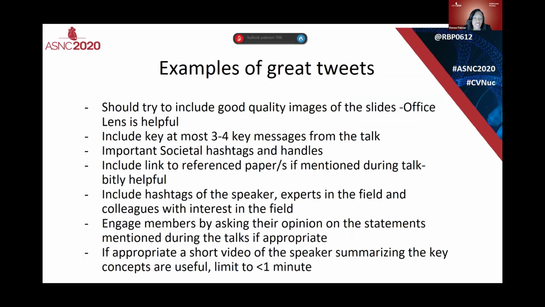So examples of great tweets. If you do include images, you want to have good quality images of your slides, because if the person on social media cannot see what's in the slide, then what's the purpose? So I find that Office Lens is very helpful to really have the slides pop, especially when you're posting it online. And of course, not only just posting the slides, but also having 3 or 4 key messages from the talk. And usually most of the talks will have a summary slide. So just reviewing that and posting that in your tweet as well.